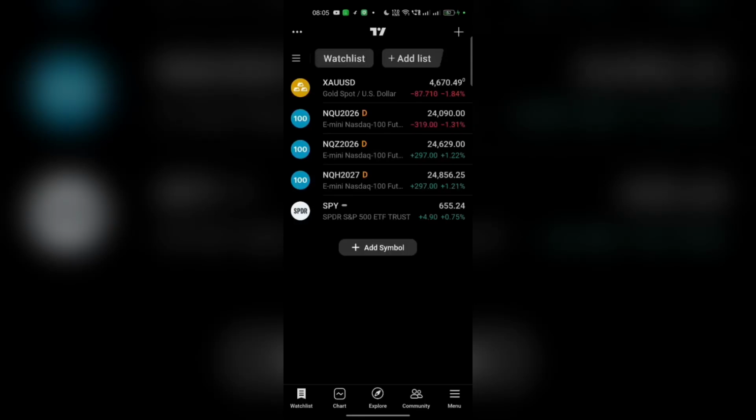Hi everyone, in today's video we will fix the TradingView notification not working on Android and iPhone devices. The alert fix. So here is how you can easily fix this problem.